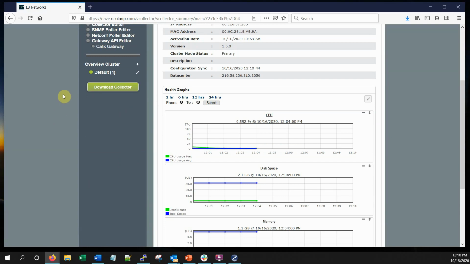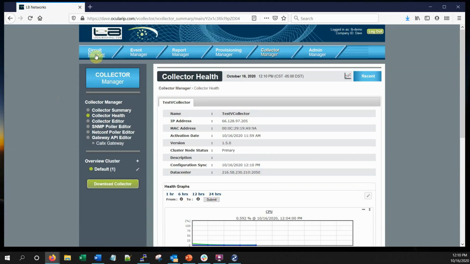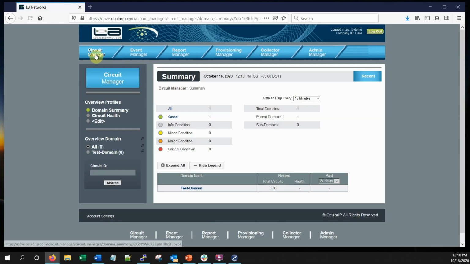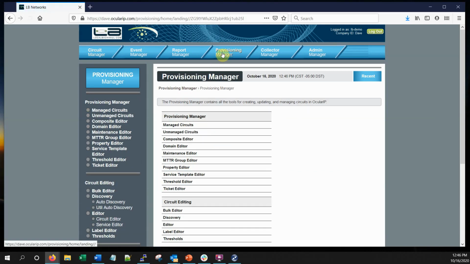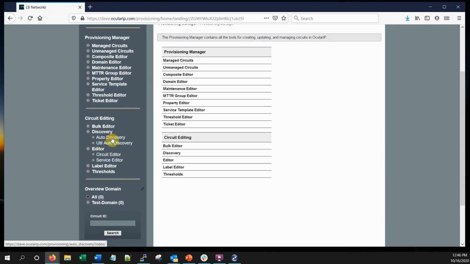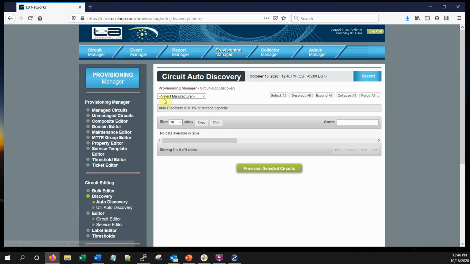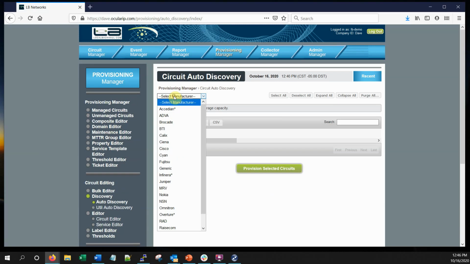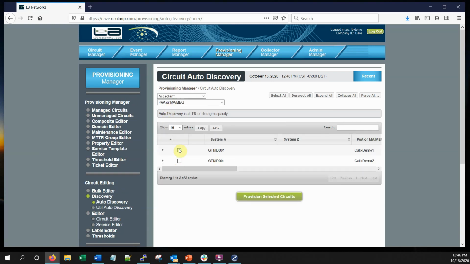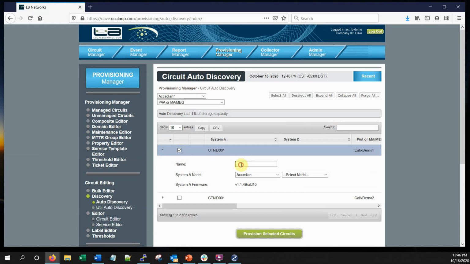Now let's go over to the circuit manager. We need to add a couple of circuits. I'm going to go to provisioning manager. I'm going to go to auto discovery. We'll take a look. I've got a couple sitting. Oh, there they are. There's an asterisk. There's 2 circuits right there. I'm going to name this one. I'm going to be really unique here. I'm going to call it circuit 1.